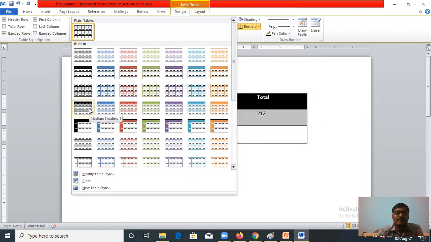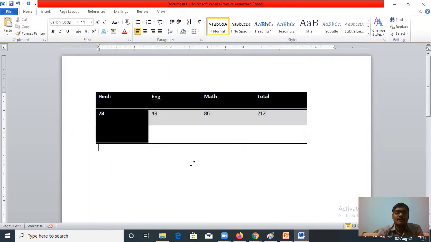Suppose I have selected this one. Now you can see our table is looking very beautiful. So we have many different styles in the table. We can select any one.